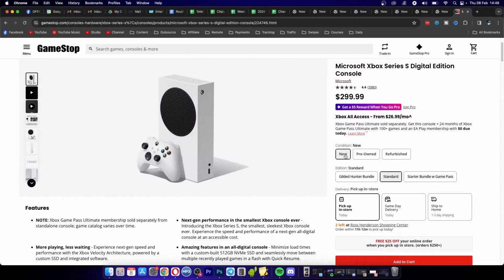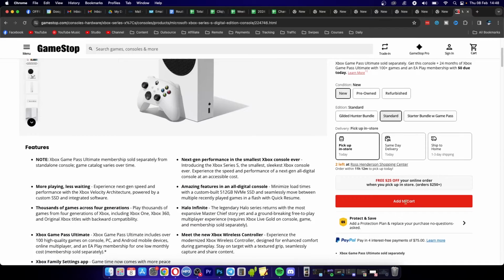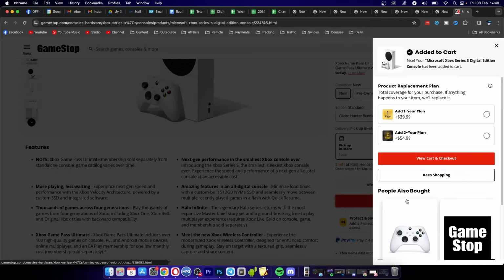Take note of everything here. You can choose new, pre-owned, refurbished, whatever it is, and then click on add to cart. Once you've done that, you can do additional stuff like add a 1-year plan or add a 2-year plan. I'm just going to skip that and go view cart and check out.